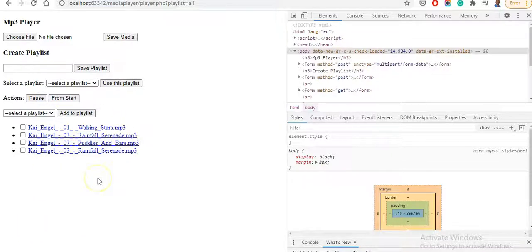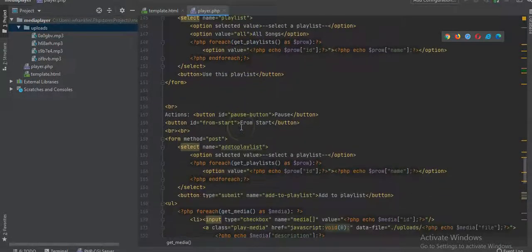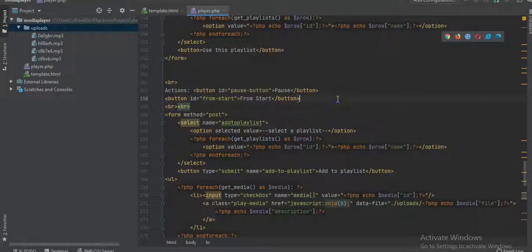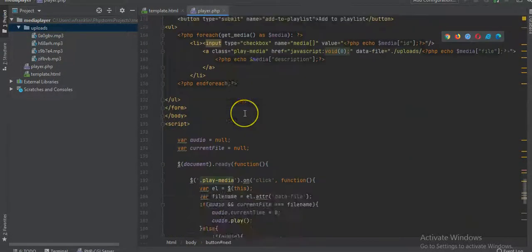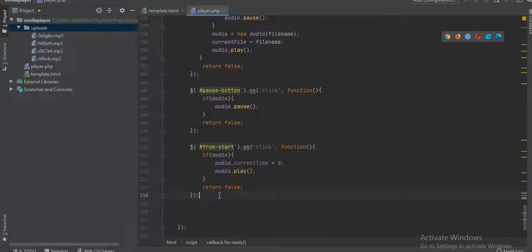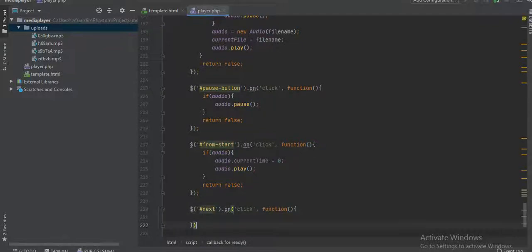So the only thing we need to do now is work on the next. It's just kind of okay, but we'll get to it. So let's add the next button. So we have some actions. So we're going to add one more button called next. And what next is going to do is, well, it's a big surprise. No one knows what next is going to do. Okay, so next is just going to take you to the next song in the playlist, and it's not going to be very special.